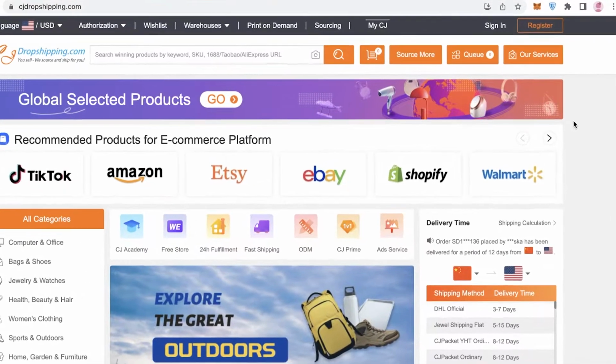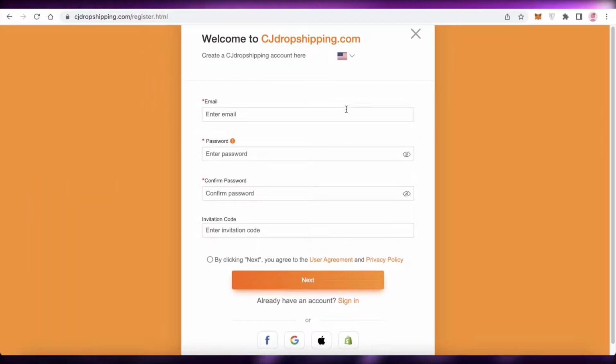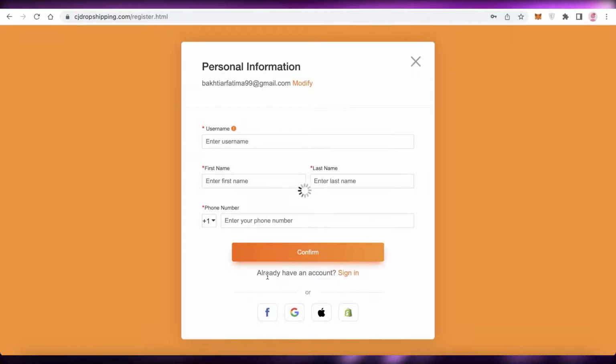So to get started, all you have to do is click on register on the top right over here, and then you're just going to sign up on CJ Dropshipping. So we're just going to enter our email over here, and then we're just going to click on our password. So I'm just going to enter our password, confirm our password like so. And now I'm going to click on over here.